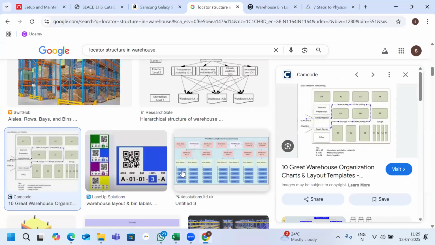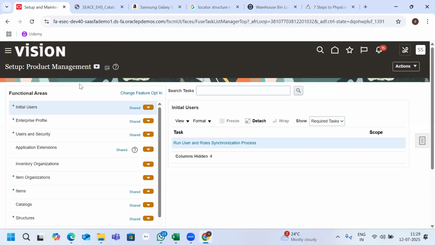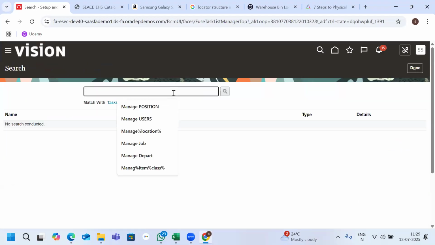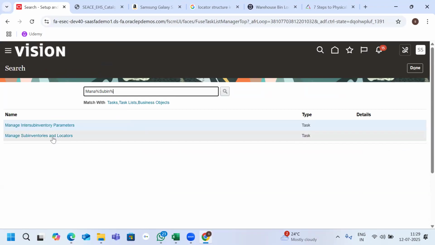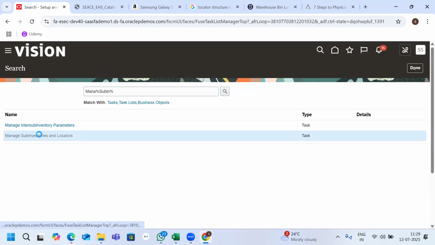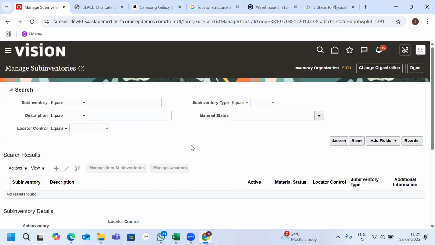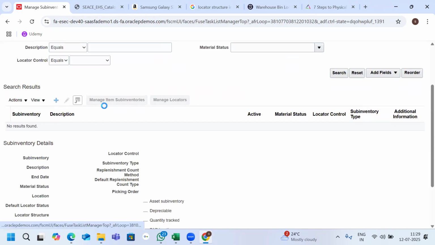Now I am going to create a sub inventory. So I can go to global search, manage sub inventory and locators. That is the task, manage sub inventory and locators. This is the setup task. So which organization do you need to create it in? We are creating under S001. So here we can click plus.